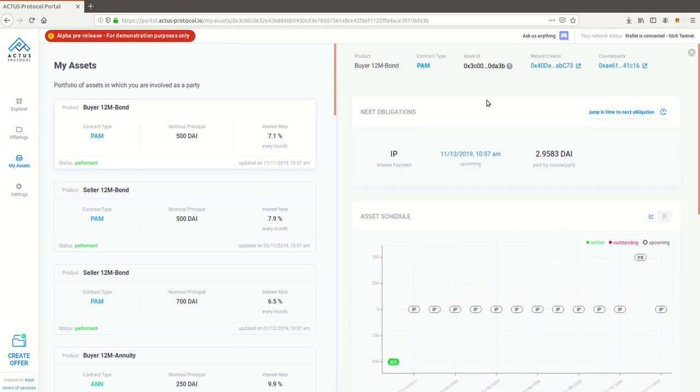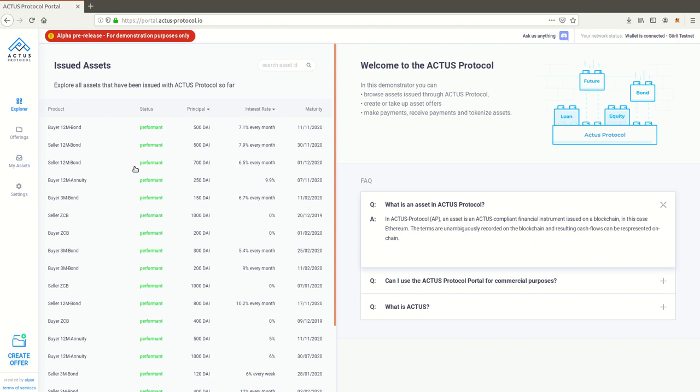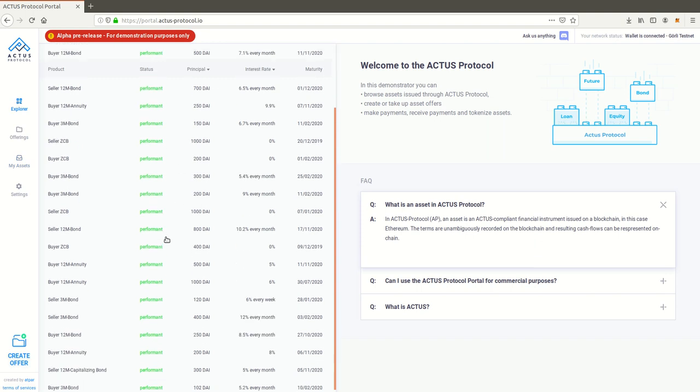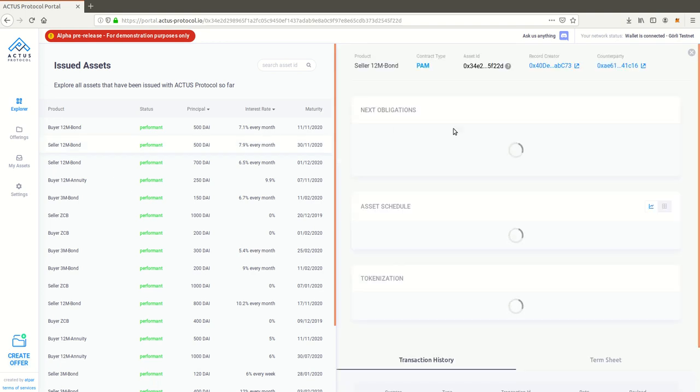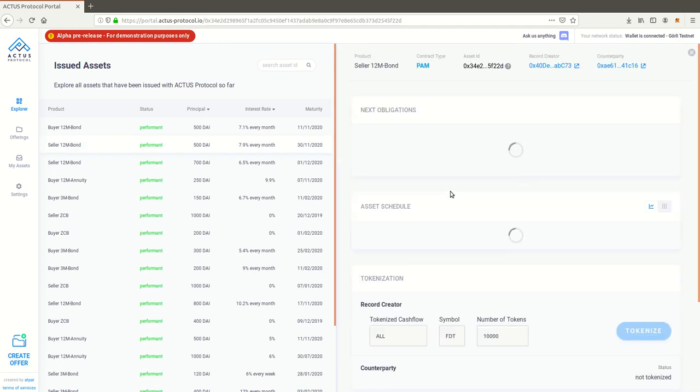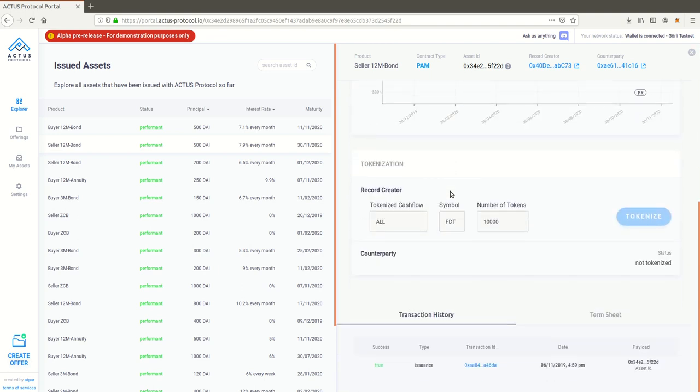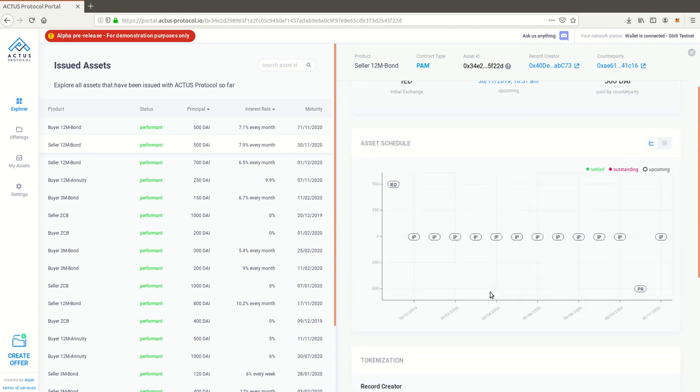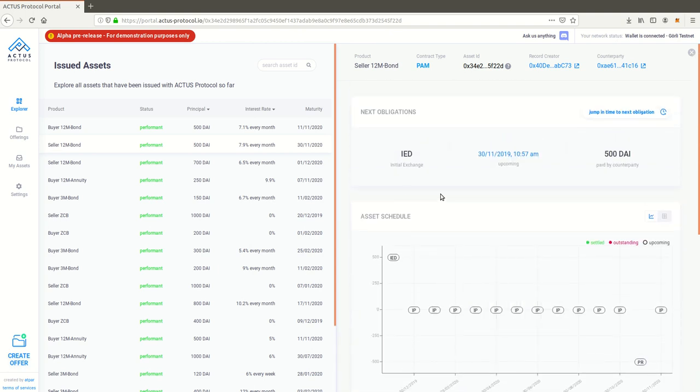And this kind of brings me to the end of the demo here. We have covered the Explorer, looking at all the assets that have been issued, looking at the details. We have covered the idea of know your asset, in the sense that you need to have all the details that identify the economics of your asset in order to be able to price an issue, to consider it in risk management systems and so on. So the concept of know your asset is really an important concept that the ACTUS protocol brings to the table here.